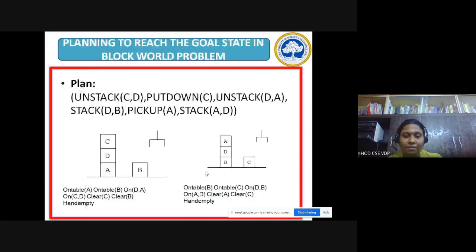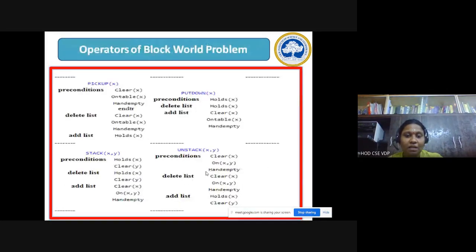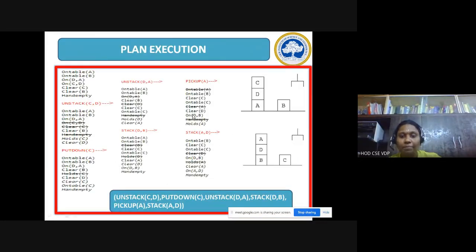Okay, moving back. Here I have mentioned something called as delete list, add list from the preconditions. So delete list is nothing but from whatever precondition. So this becomes your precondition for unstack C comma D. So here you have to delete a few predicates and after performing this operation, add a few predicates, right? So this sequence, starting from here, first column, then unstack D comma A, unstack D comma B, then pick up A, stack A comma D.